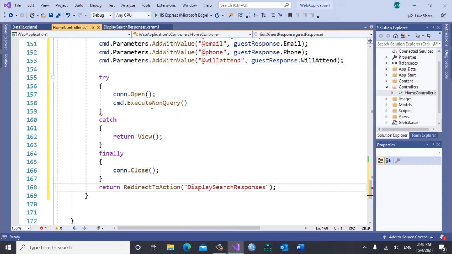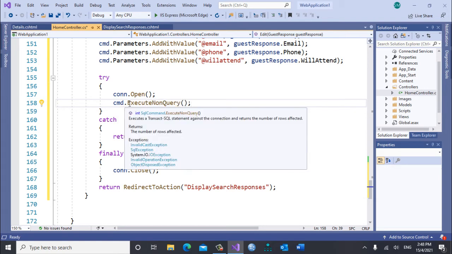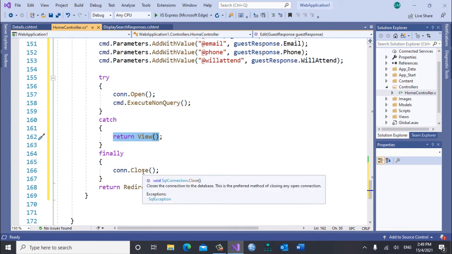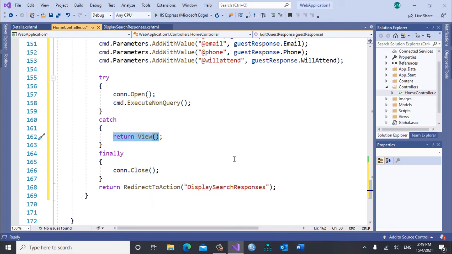Okay, so in general, there is a semicolon here. Basically, if it is successful, it will open, and it will execute this non query. It's non query because it is updating, it's not select. If there is an error, it will return view, and finally it will close. So regardless of what, it will close.